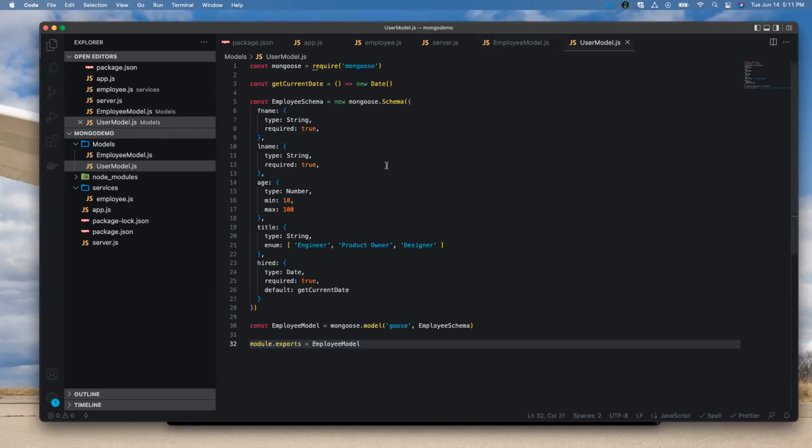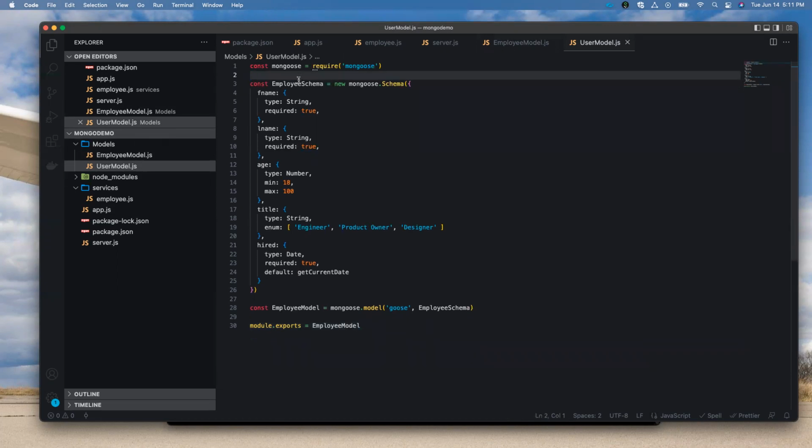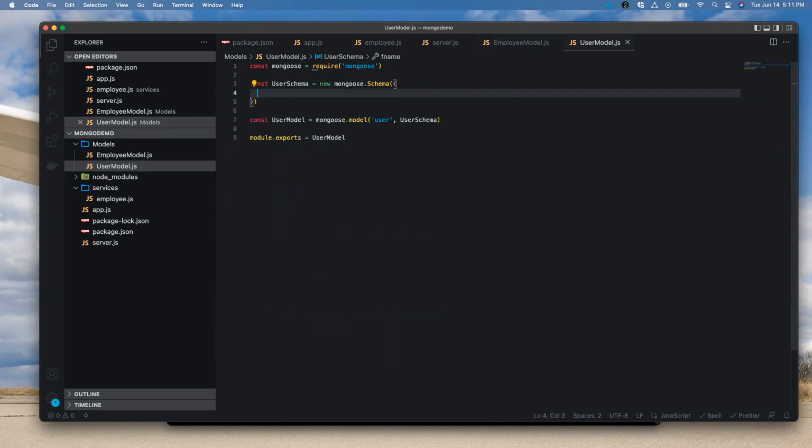So I'm just literally copying everything over from the employee model. We can get rid of current dates. No need for that. Everything that says employee, we can change that to user. And change Goose to user. We can get rid of all of this as well. So when I say as simple as possible, I'm talking username, password, and if they've got a token, their token.